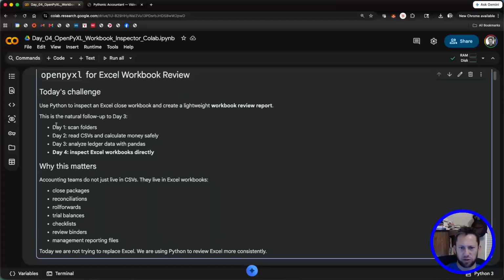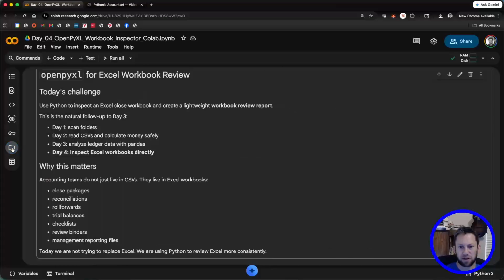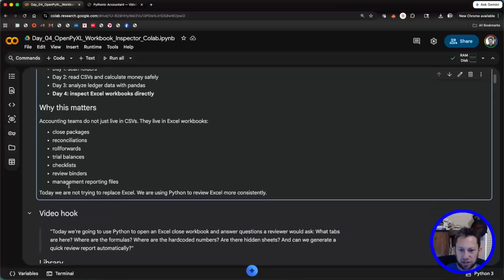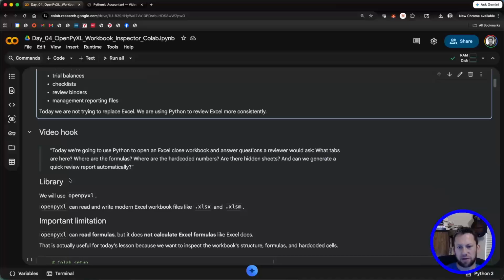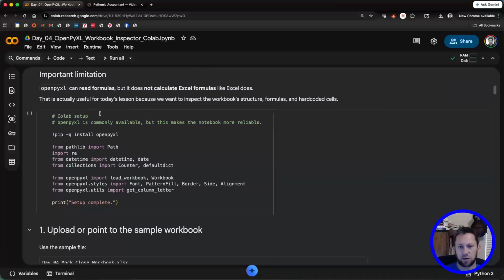So it's going to scan our folders, and we just have one folder here. It's this day 4 mock workbook Excel file. It's going to read some CSVs and calculate money safely. It's going to analyze ledger data with pandas and inspect the Excel workbooks directly. So we don't actually have any CSVs. We're probably going to skip that part. So instead, what we're going to do is look just at the Excel workbook.